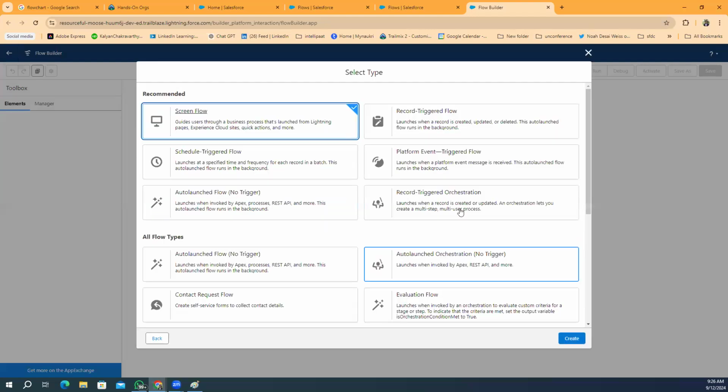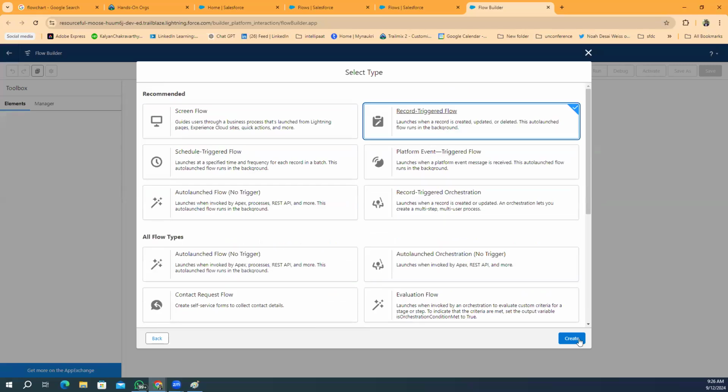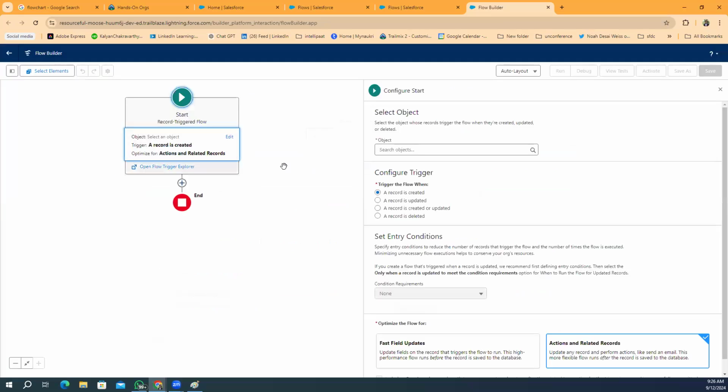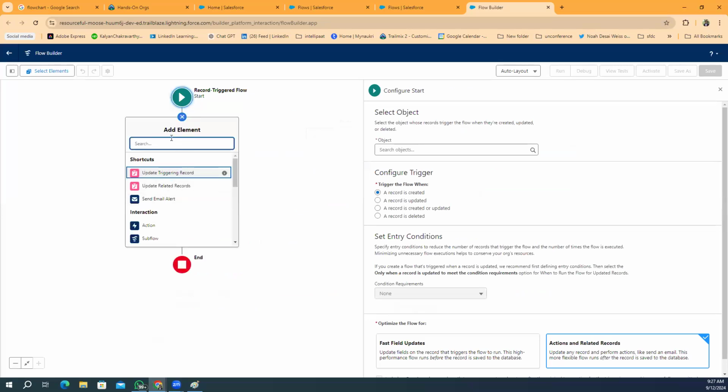From scratch, then record trigger flow. Okay. So to get started, we need to follow a few things. So there will again be three things here. Whatever we add here, there will be elements. What we call elements. Elements will be of different types.